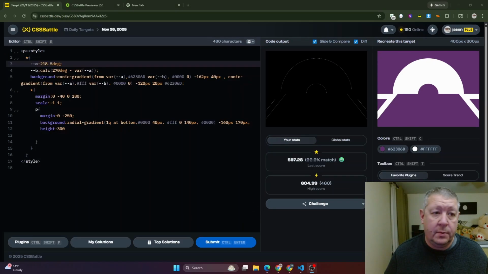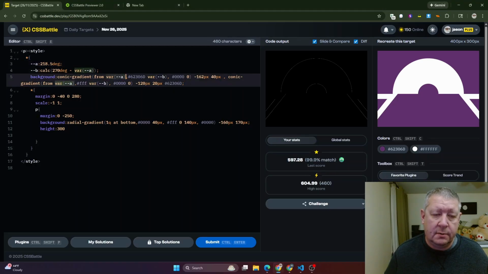All right, so back. I have a bad solution, but it matches. So here's what I ended up doing. I have my still two conic gradients creating my border triangle. This one is from, and I had a variable a that I put at the from for both of them. And then the angle, I made variable b for both of them. Variable b is a calc. It's 270 minus variable a.